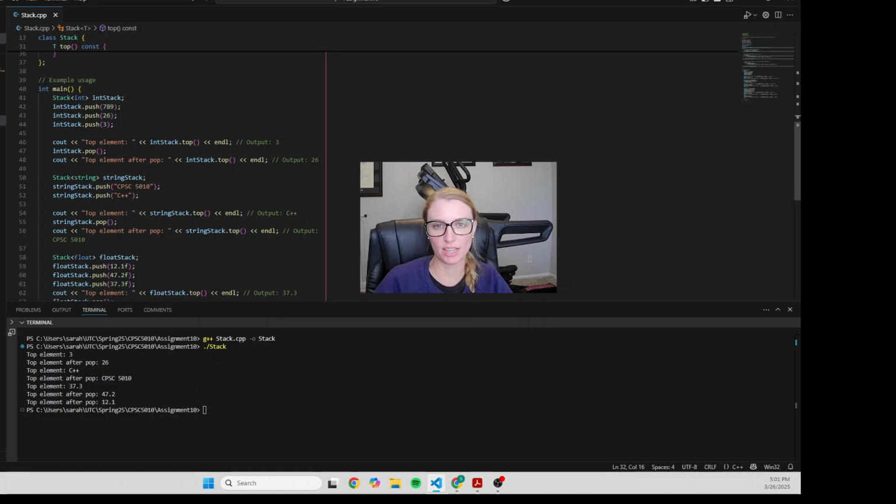To make sure that this works, we're going to implement stack as an integer, as a string, and as a float. So here's where we're going to create our first object of integers. And we're going to push in 3 different numbers, 789, 26, and 3. And then we're going to print to the terminal what that top element is, which should be 3. That's that last one we pushed.